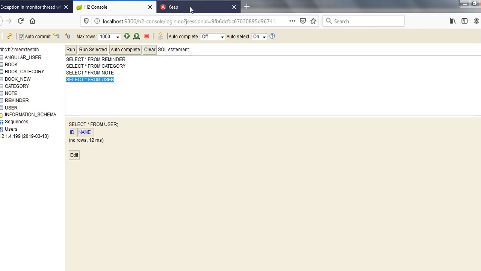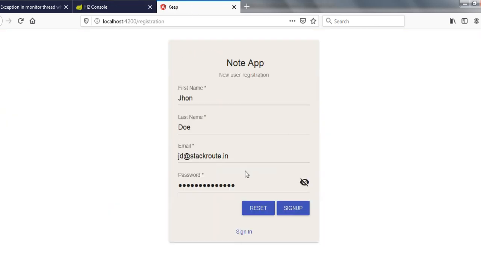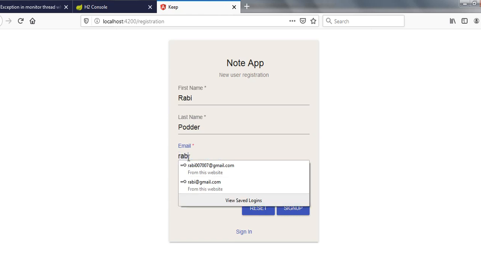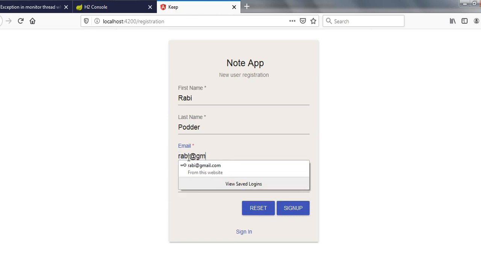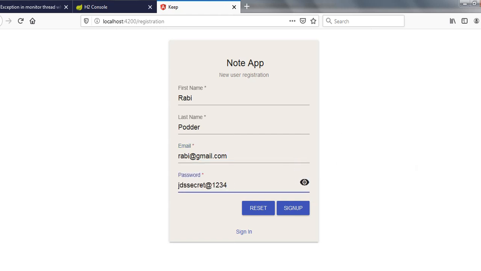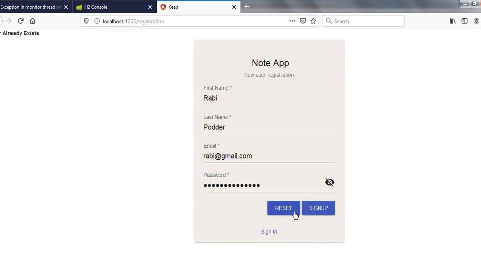There is no user, so I have to sign up. Let me sign up with my name, rabi@gmail.com, and the password, which you can check just like this: JDSecret@1234. That's fine. Sign up user. It says the user already exists, so I have already registered.